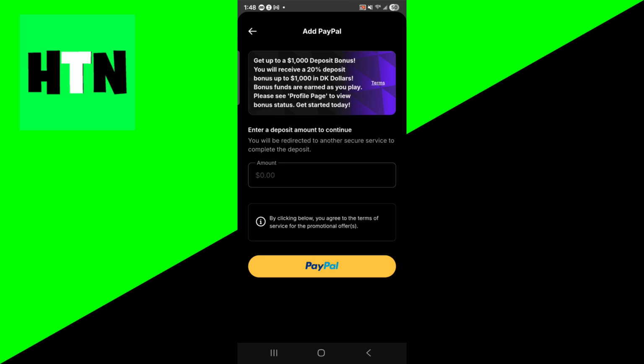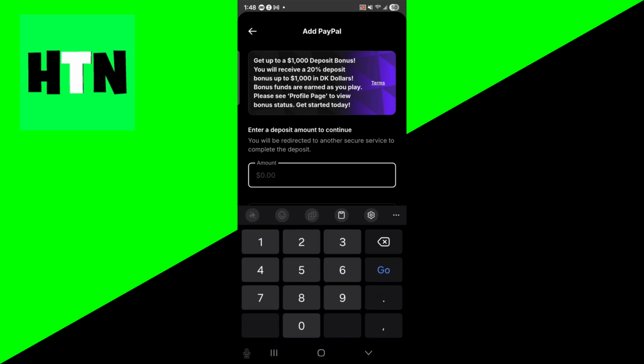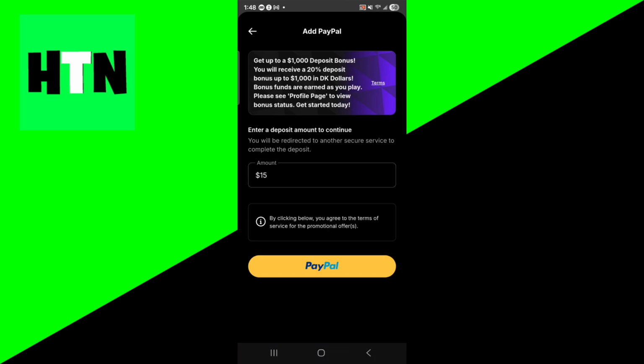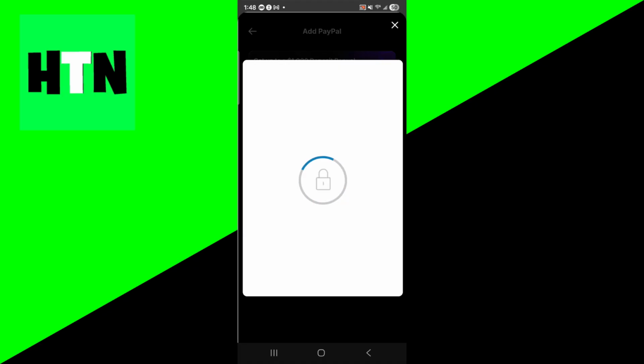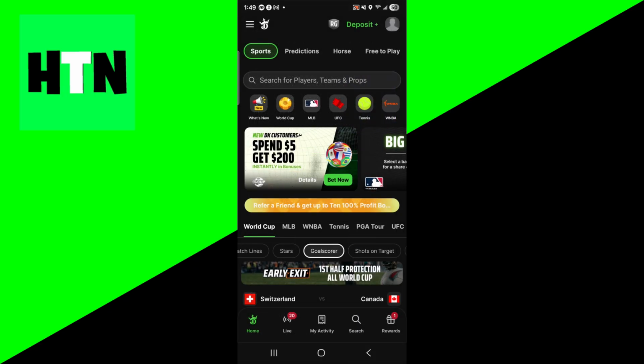What you want to do is enter in the amount. So let's say we want to put in $15 in our account. That's perfectly fine. Then you want to select PayPal, and now wait for it to load in, and quickly sign in. Basically, you're going to need to verify that the payment method is actually from you.